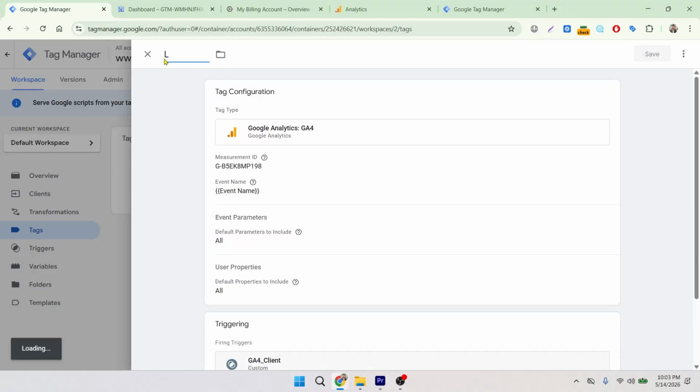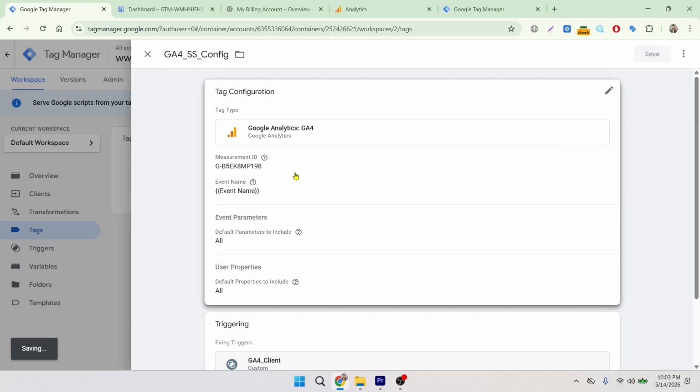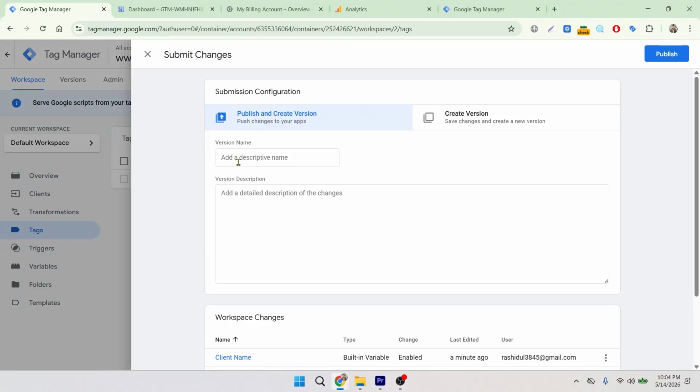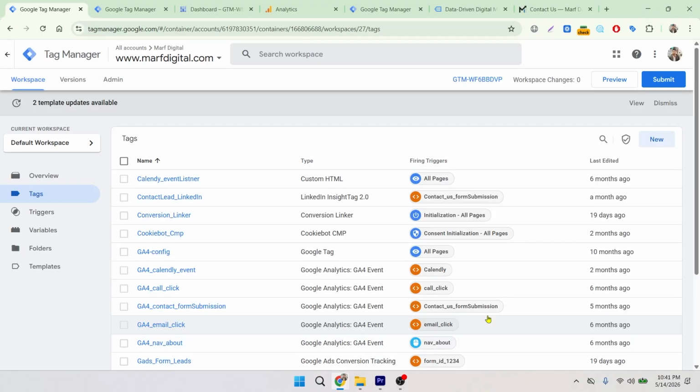Let's name this tag GA4 server side config tag, and I will save it. Now I will submit this GA4 server side container. Before we do debugging and test the server side container, first we need to make some changes in the browser side container.